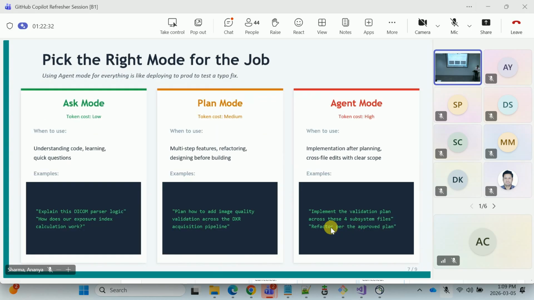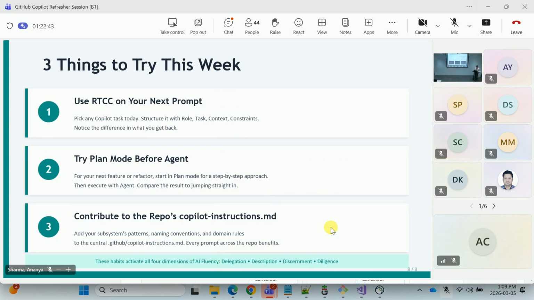So use ask mode when you want to understand, use plan mode when you want to design, and then use agent mode after you have an approach for implementation. Key things that I would like you to use this week are the RTCC model and the plan mode before your agent mode. If you are starting a feature from scratch, you can first plan, and if you want to refactor the code, you can first plan.